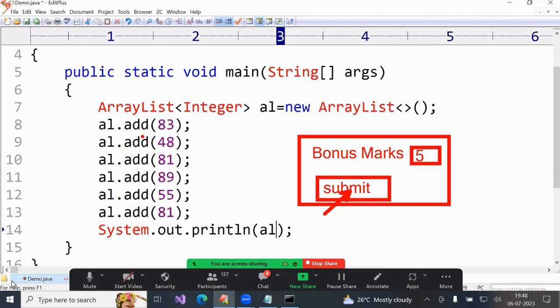Then what we have to do is iterate the elements of this collection one by one. First, extract this 83, add plus 5. Again, move the cursor to next, add plus 5. Move the cursor to next, add plus 5. Like that, we have to add. Behind this button, we have to write that code: extract, add, extract, add.